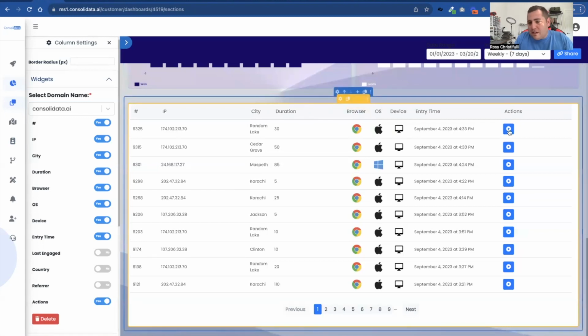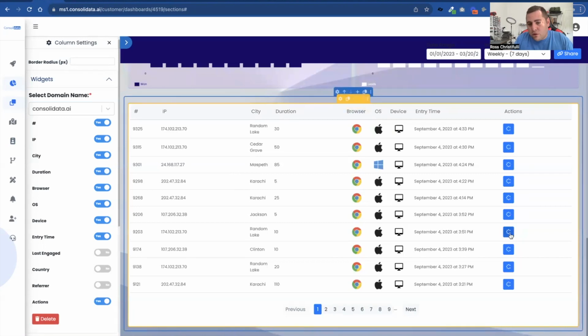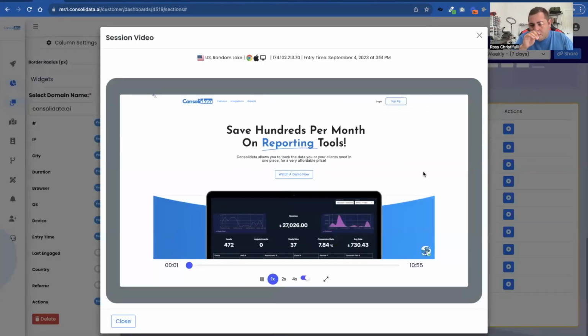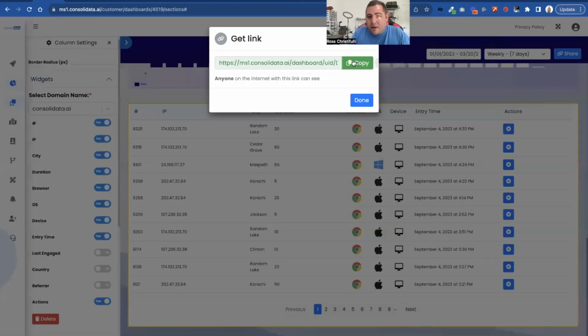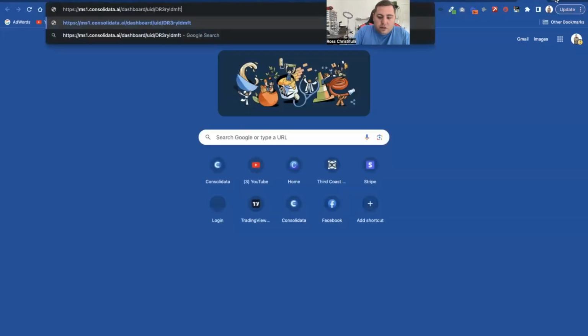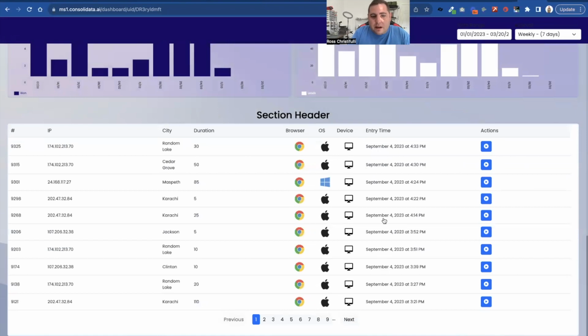So now you have this on your dashboard. So now when they click on this, if there's a session available, if it's a real new one, it's not going to look available. But if there's one ready to watch, they can then watch that right on their dashboard. And that's going to display in your dashboard. So if I do this share link and I go like this, that's actually going to display right down here.